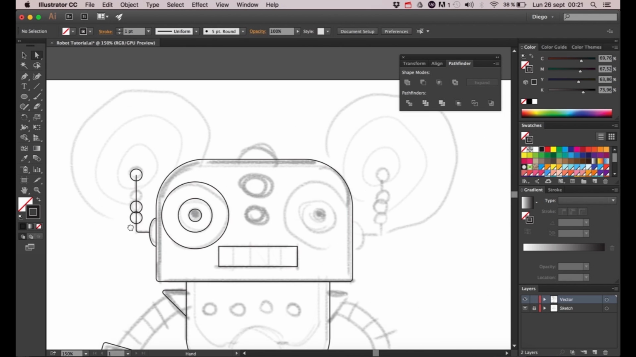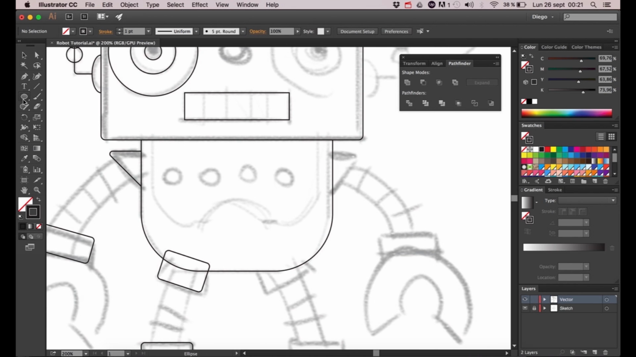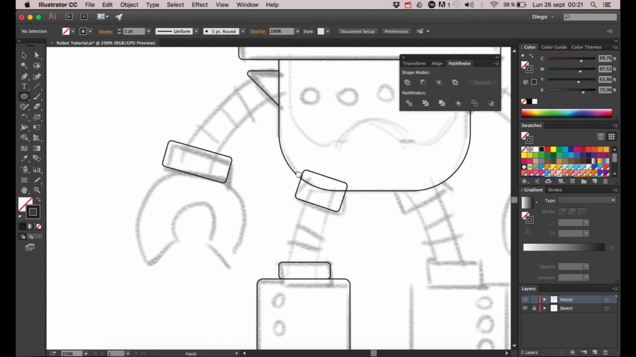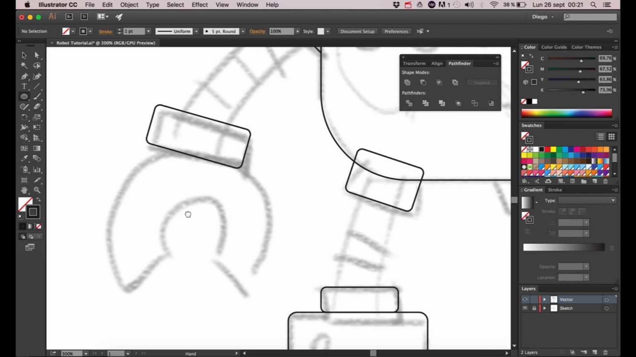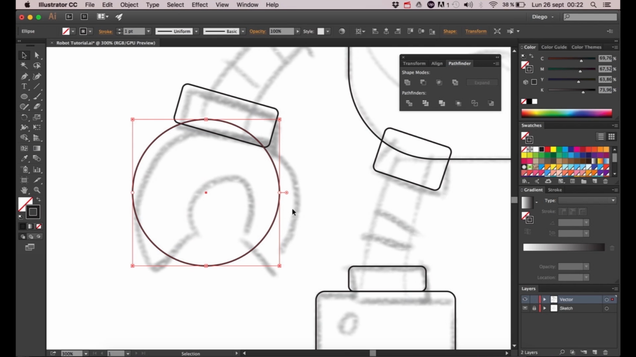And now let's take care of the other shapes that are missing so far, like the hand and the chest. Let's zoom in. We're going to create a circle, place it there, and I will create another circle from the center. Now we have 2 circles, one on top of the other, but I want to erase that middle circle. I want a donut shape.